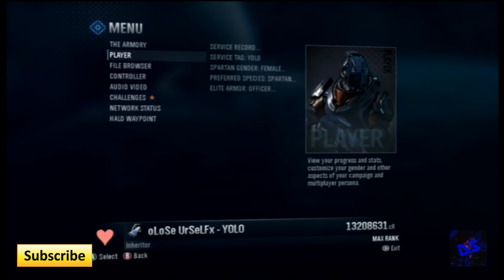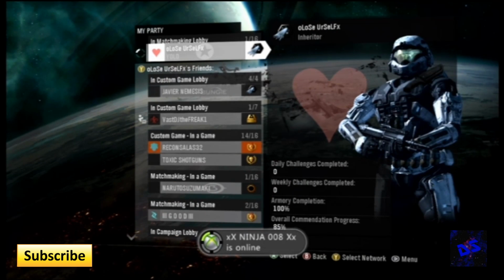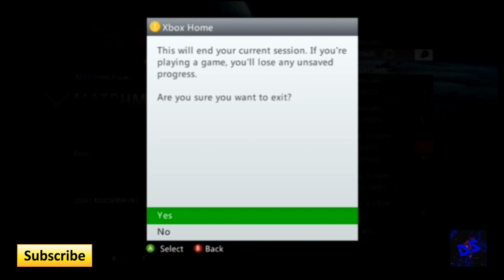Once you have everything, you have to memorize your service tag for this as well. Once you have everything set up, just put your profile right on your USB, and I'll see you on the computer.